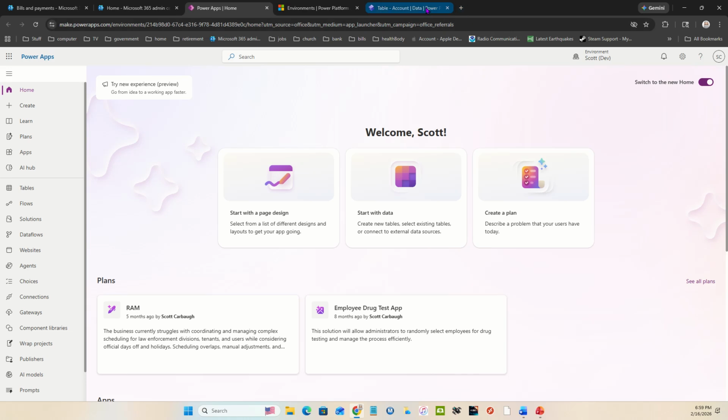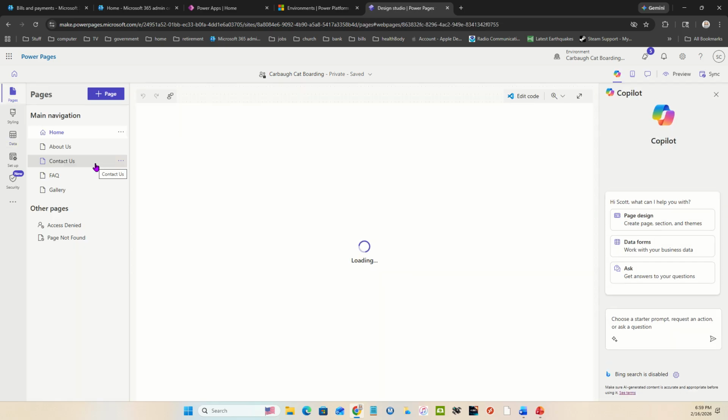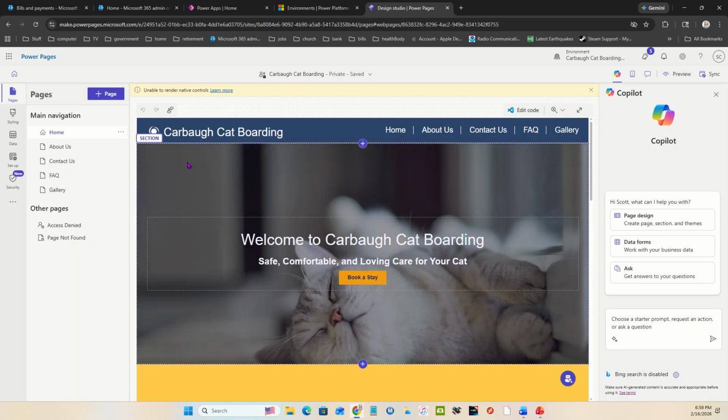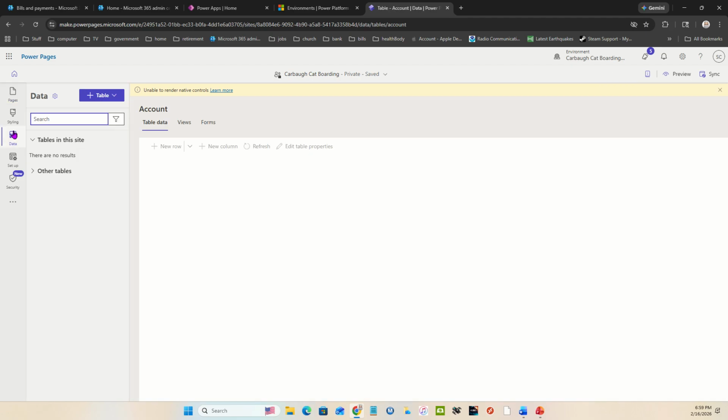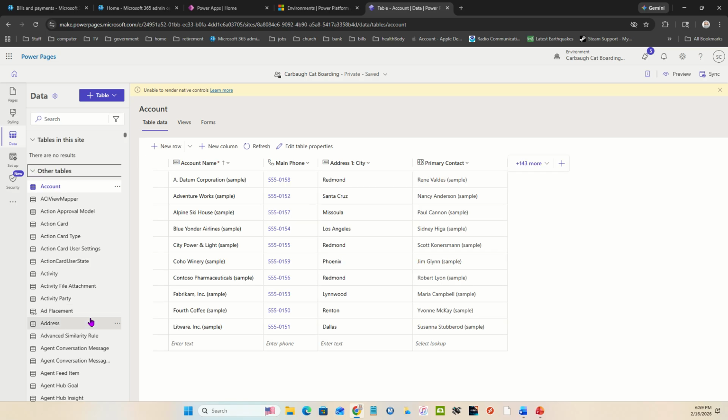Okay, with the last video, we set up this Power Page with these nice pages. One of the things I want to point out here is we have all these regular standard tables that are created with Dataverse and also with Power Pages that you can repurpose.